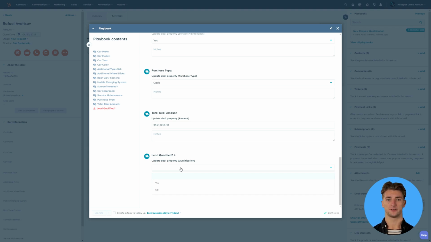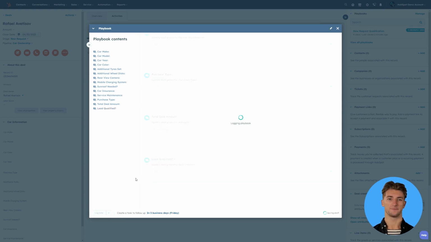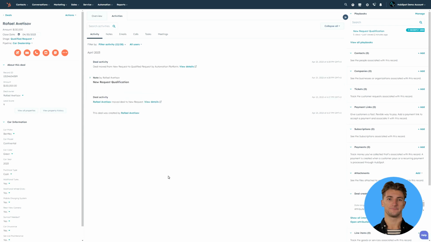For now, let's return to the playbook. For your information, you can click on the checkbox to create a follow-up task with a specific due date if you want. Let's skip it. Answer yes to the last question and log the playbook. Now you can see that all properties on the left sidebar are filled in. Deal stage has been changed.